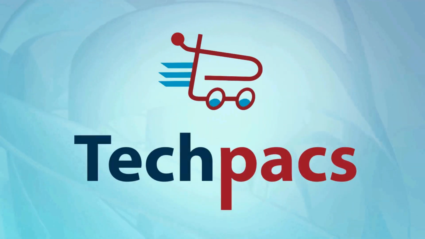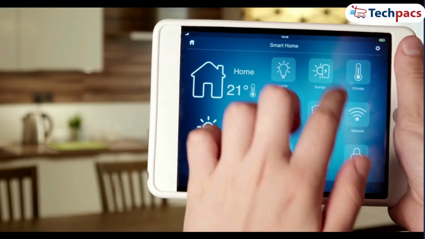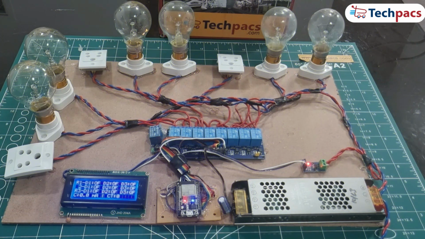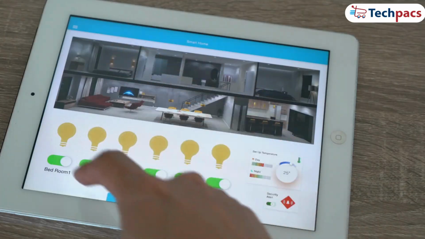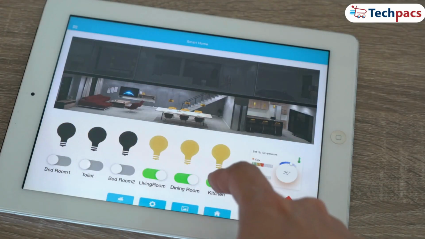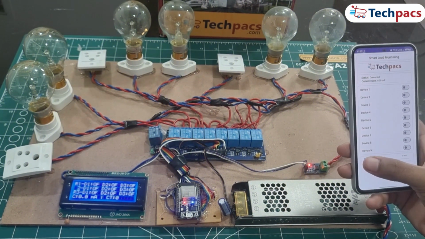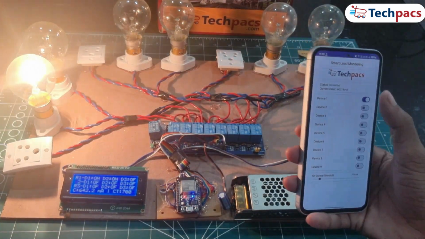Welcome to TechPacks. Today, we're diving into an exciting new project, the IoT-based load monitoring and control system using mobile app. This system leverages the power of an ESP32 microcontroller to monitor and control electrical loads across 3 different rooms using a custom-built mobile app. With this system, you can set load thresholds, monitor device status, and even turn devices on or off, all from the convenience of your smartphone.